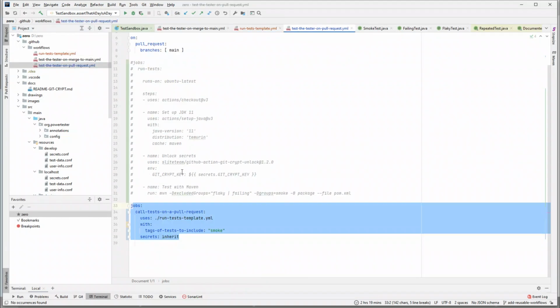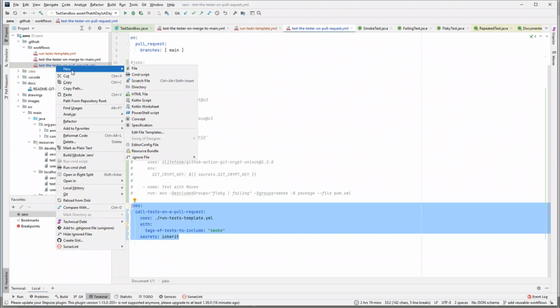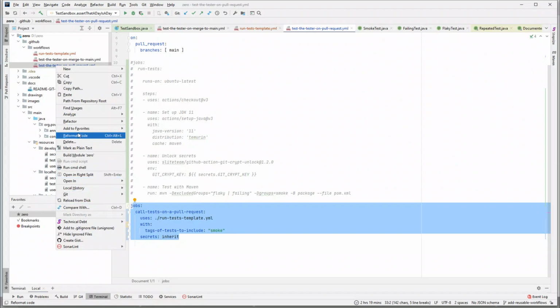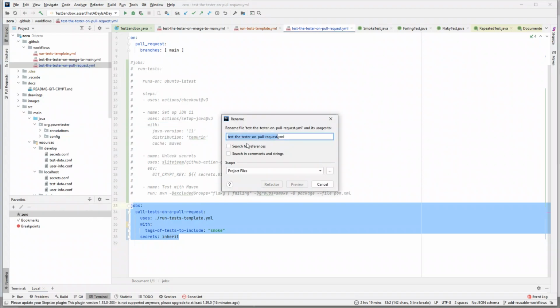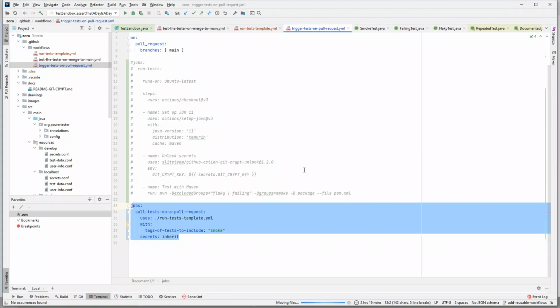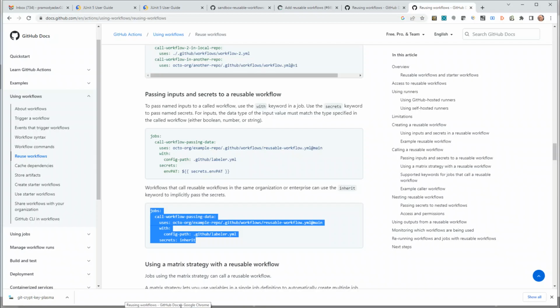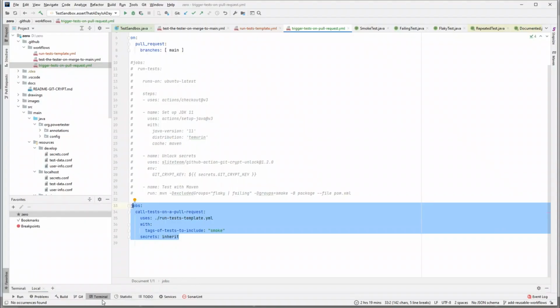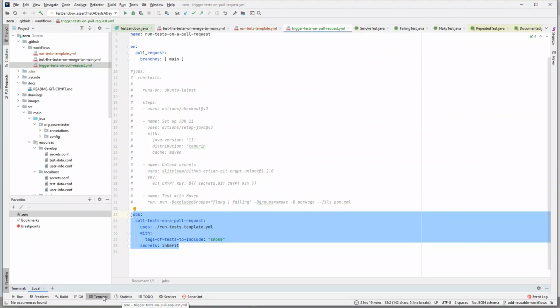I'm not changing anything in the main yet. I'm only changing something in the caller script for pull request, and let's just call it trigger test on pull request. So let's rename this, refactor, rename, trigger test on pull request. And let's go back to the terminal.